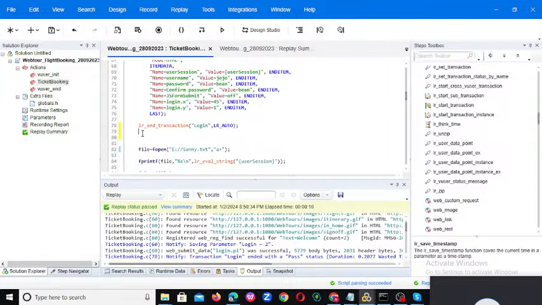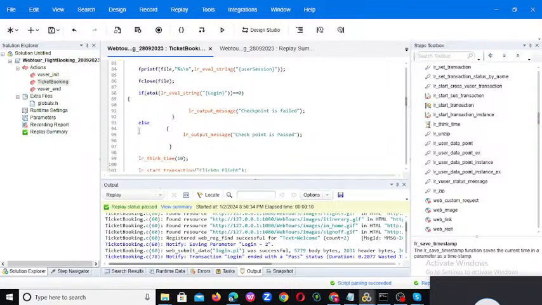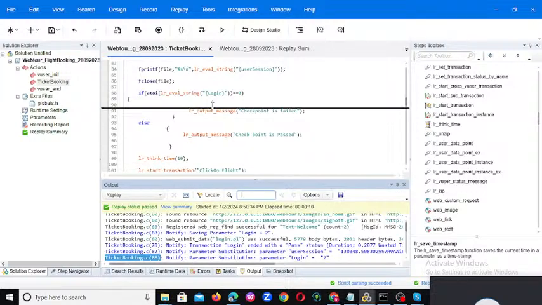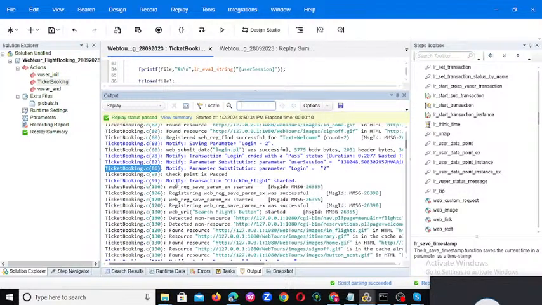Now the checkpoint condition we already wrote. You can observe: if atoi lr_eval_string login equal to 0, lr_output_message "checkpoint is failed", else lr_output_message "checkpoint is pass". We have already executed it. If you want, you can go here and observe what message you got. See, login is equal to, you got it, that is why the checkpoint is passed. From this point of view we are using these things.